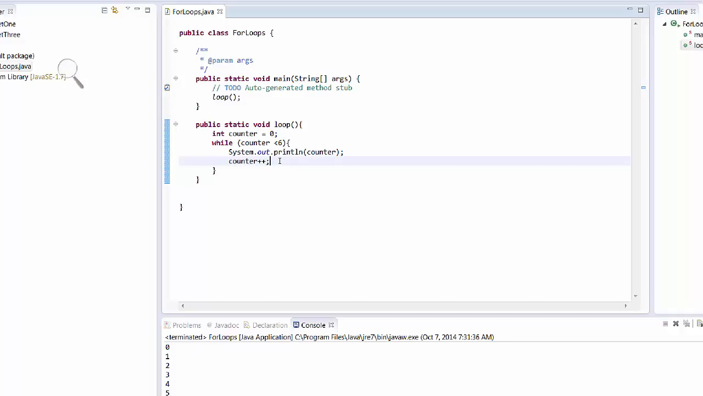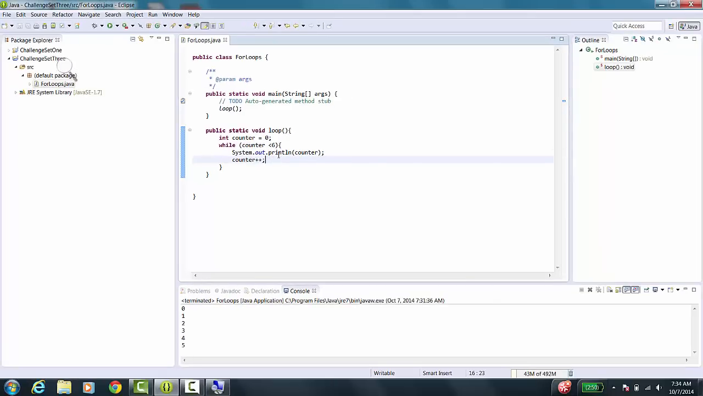That works just fine. There's nothing wrong with that, but if you use a for loop instead of a while loop, the code's a lot cleaner and it's easier to debug because everything's in one place. And it's really what for loops are meant for. For loops are used when we want to repeat something a certain number of times.